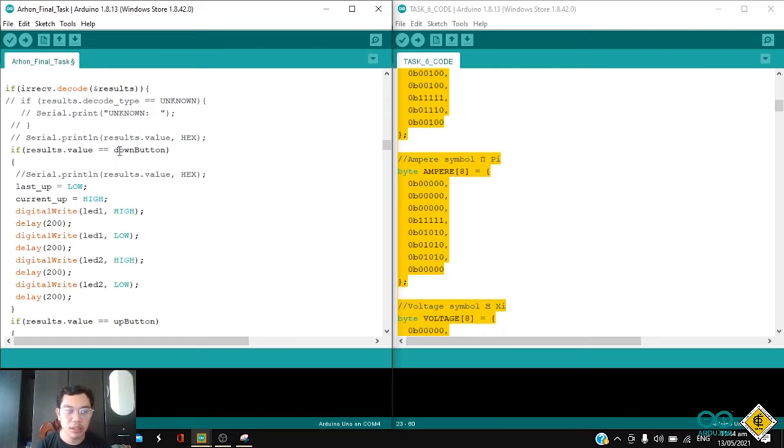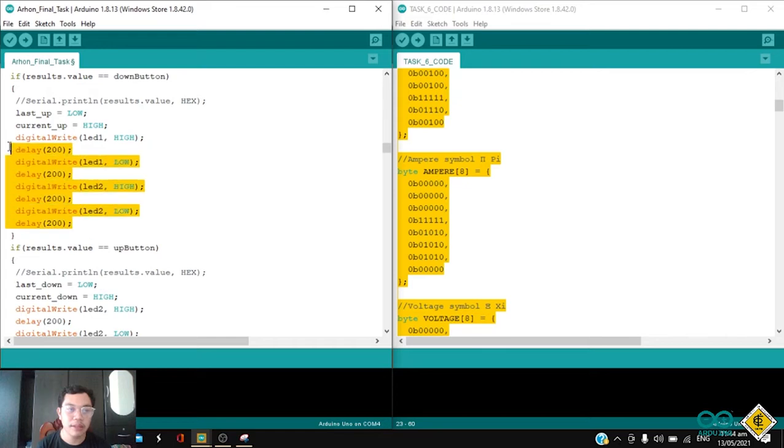If the results button is something here, last up is low, current up is high, then just here I put the LED to distinguish that it's transmitting the code very well. So I put here LED 1 for the down button or scrolling down. LED 1 will light up first, then next is LED 2. So it will go from left to right.